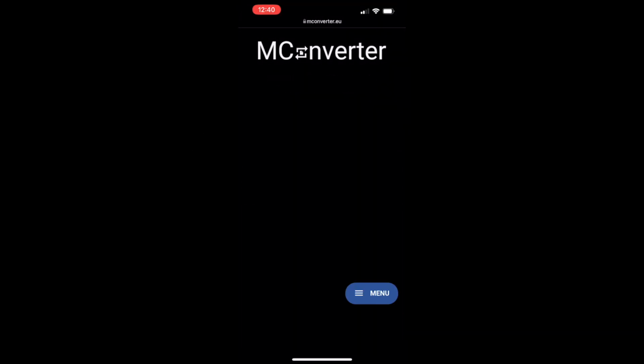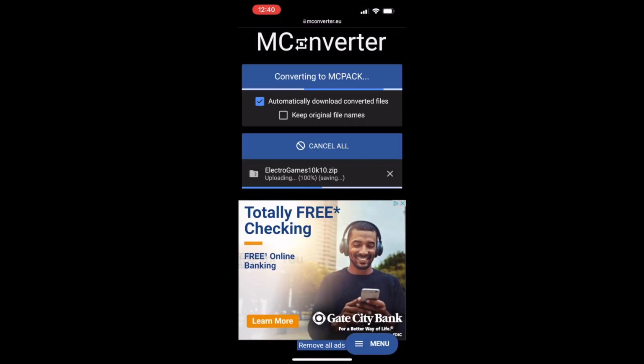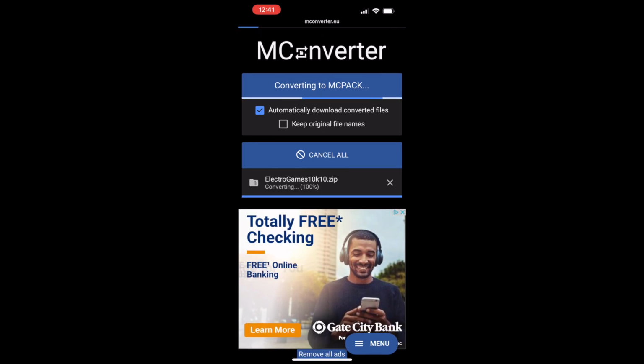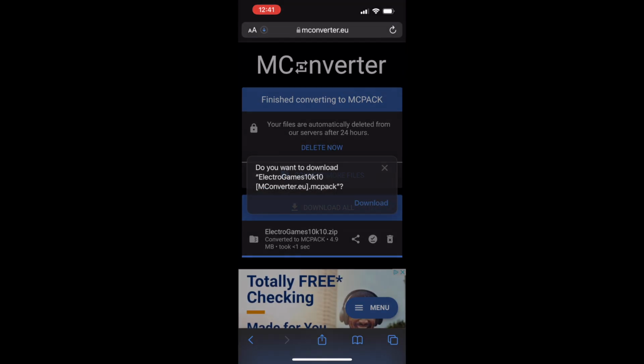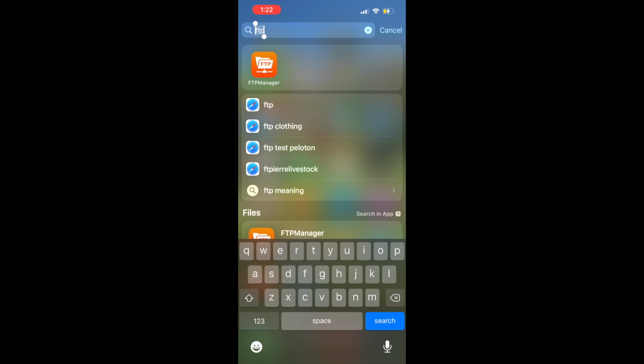After selecting it, it'll then ask you which format you want it in, and you want to go to where it says .mcpack and press mcpack, because that's the format that we want this file in. Then it will convert that zip file into an MC pack, and you want to press download on it just like this. And once that's downloaded to your phone, we are now finally free to go back to the FTP file server that we started up so long ago and transfer this onto our Xbox. So let's do that. I search up the FTP app that we started so long ago, and I go ahead and open that up.